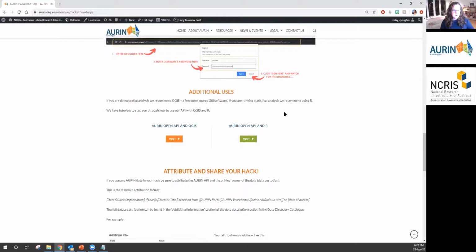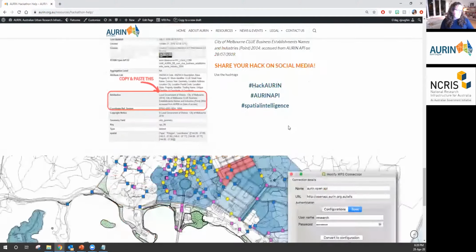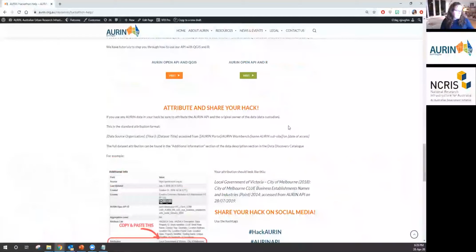If you're more GIS minded, then you can open the API with QGIS, and we have tutorials on how you'll be able to do that. And if you're more on the statistical analysis side, then you can open it with the R package of statistical analysis tools. And I think that's it from me.